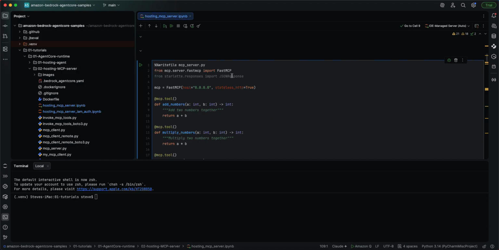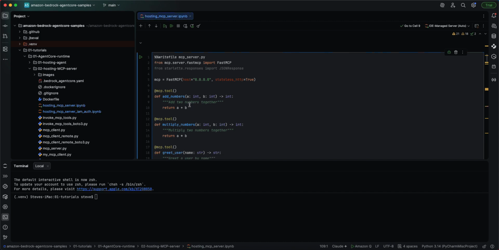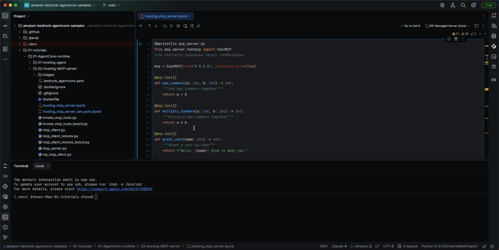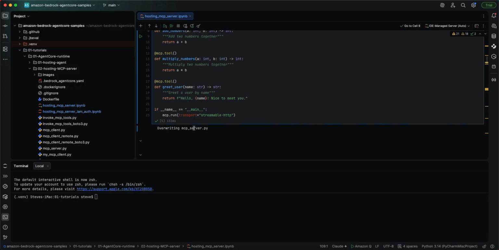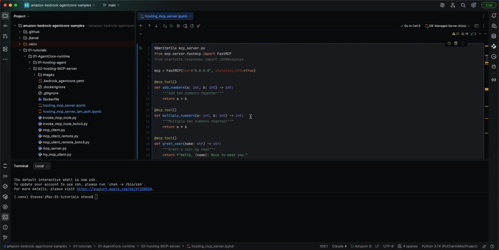Okay, so it imports FastMCP. It instantiates the FastMCP, and we call it mcp. It defines some MCP tools, and there's one: add numbers, multiply numbers, and greet user. And then we run the MCP server using a transport with streamable HTTP. Now, why are we doing this? We didn't do this in the first demo.